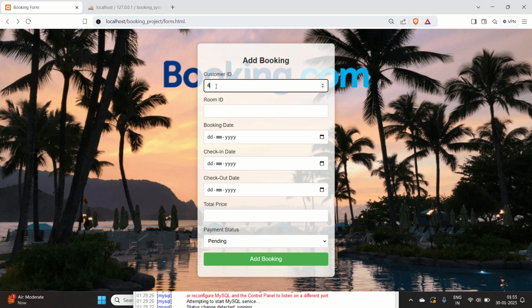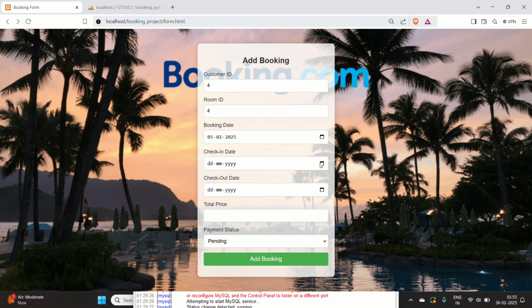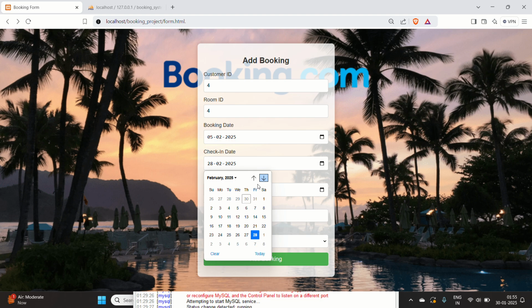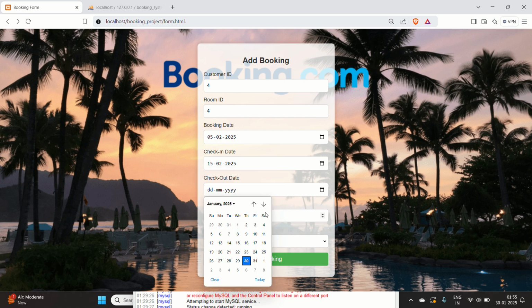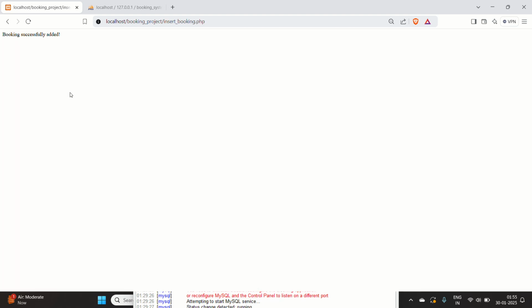So let's give a customer ID as 4, room ID as 4, booking date here is 5, check-in date as 15, checkout date as 19, total price is 1000. Let us set the payment status as paid. So now we have the booking successfully added.